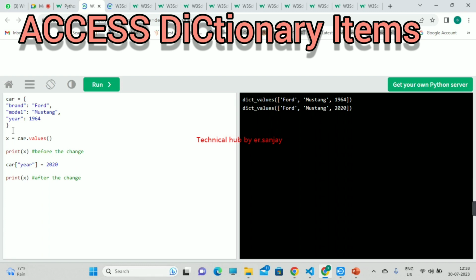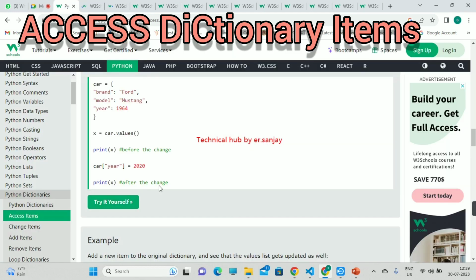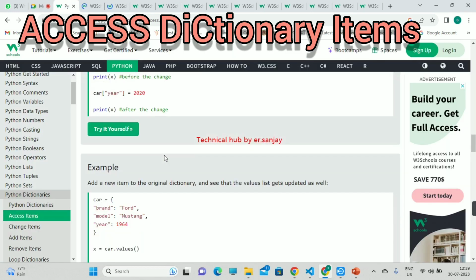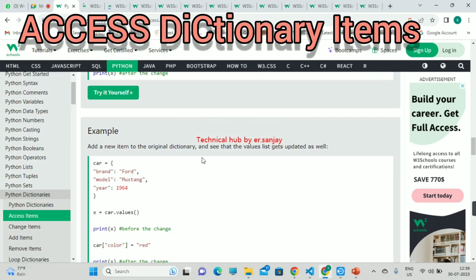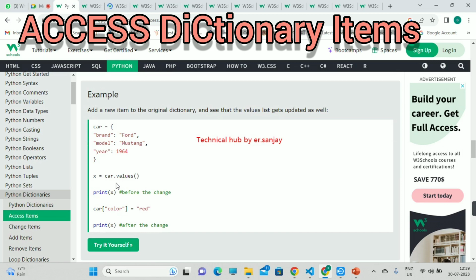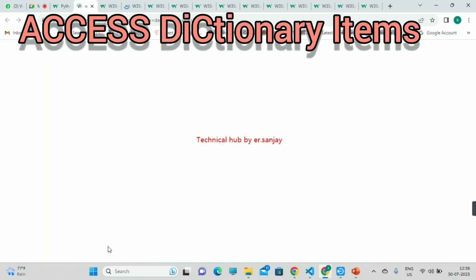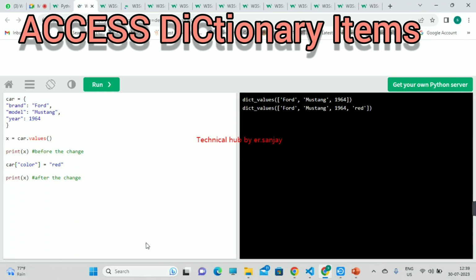Here the change is in brand and model, and the change is in the year. This one is 1964, and after the change it is 2020. Only the value is changed. Add a new item to the original dictionary, and see the values list gets updated as well. This one is car dot values, and print x before the change. But colors is equal to red. This is the add. Then after this print, the output is red.